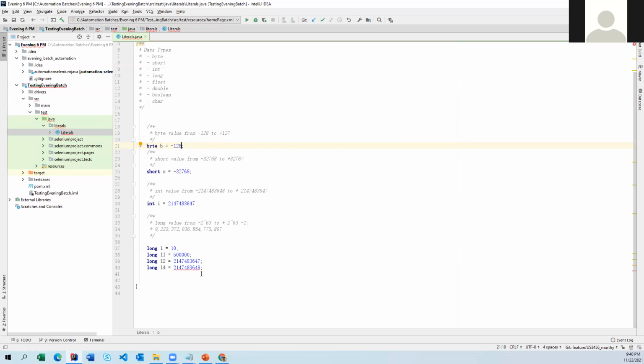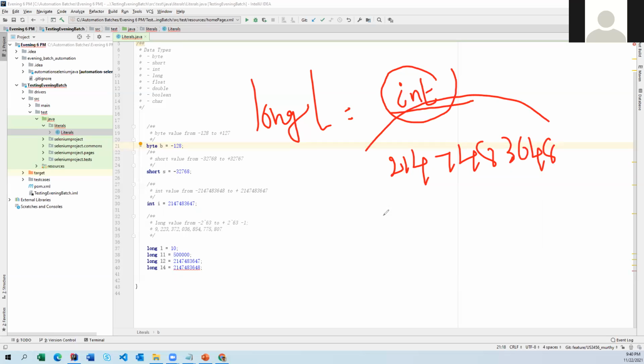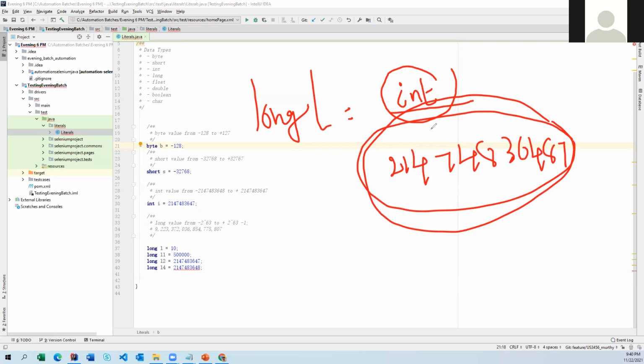The same rule is applied for long also. When you declare a long equals to, whatever value we are trying to assign is treated as an integer only. What is the integer range? The maximum range is 2,147,483,647. When I cross this, that means when I add one more number, this is not an integer. But by default in nature, when you add any number, it is going to be treated as an integer only.